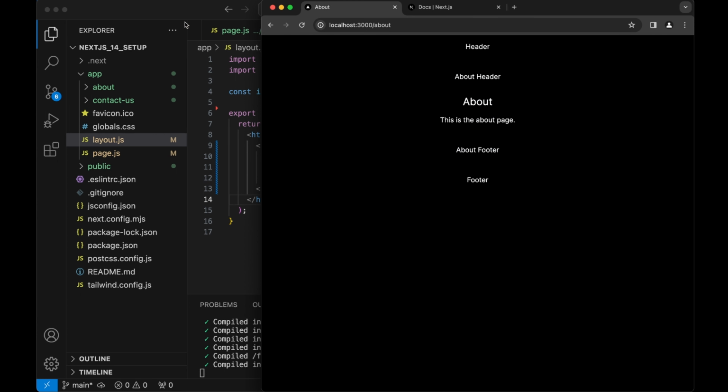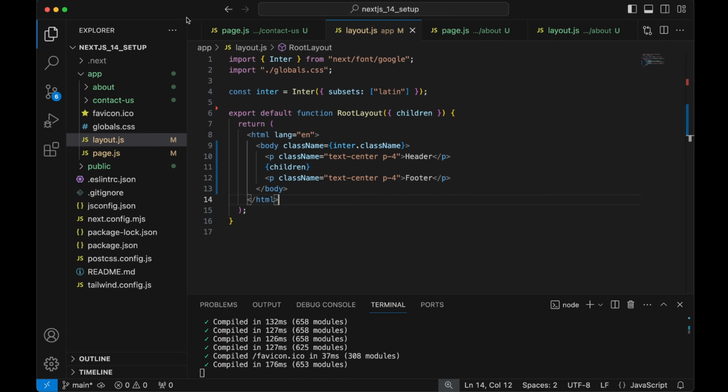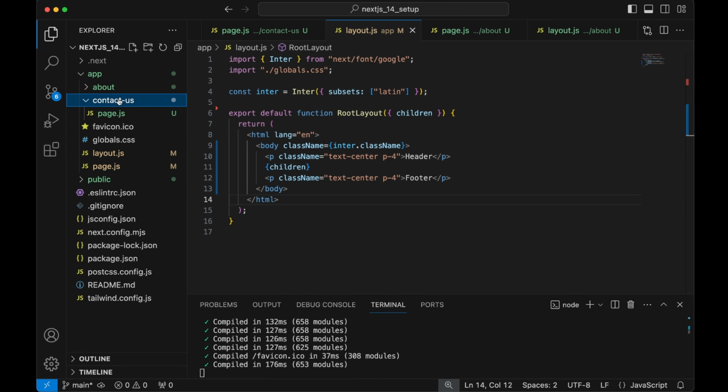So that's how layouts work overall with everything. And to briefly go over everything again, this layout is global for your whole application. These are the children, anything that's inside of this app folder. These are also URL paths.